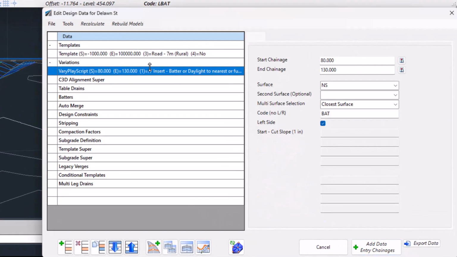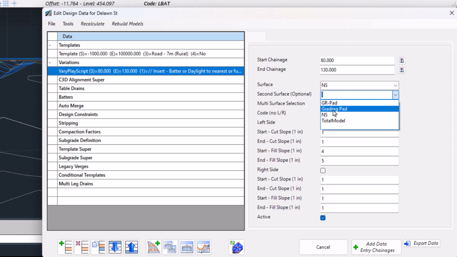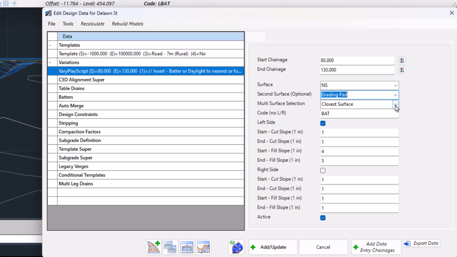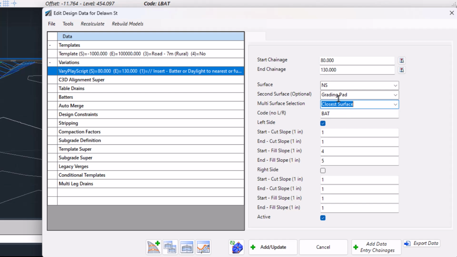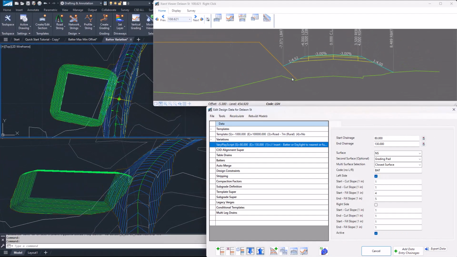On top of that, what we'd like to do is to be able to pick a second surface and to choose whether we strike or project to the closest one of those, the furthest one, or preferentially to do the first surface if it exists, then the second, or the second if it exists, then the first. So if we just go with closest surface here, what we'll actually see is that we are now daylighting to or matching to the graded pad surface. If we picked furthest, then it would find the furthest intersect. In this case, that would be the existing ground.